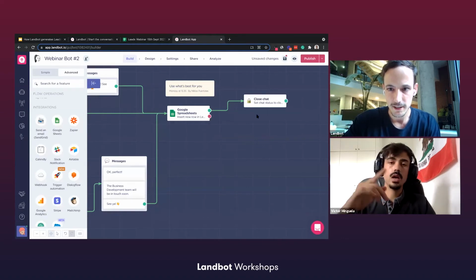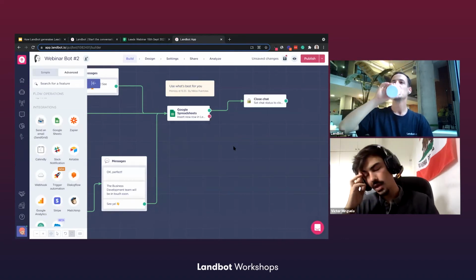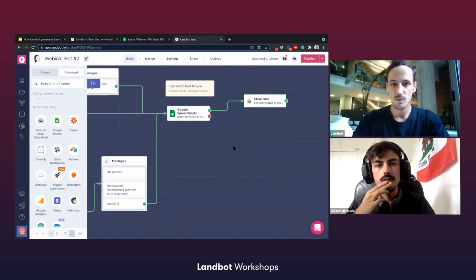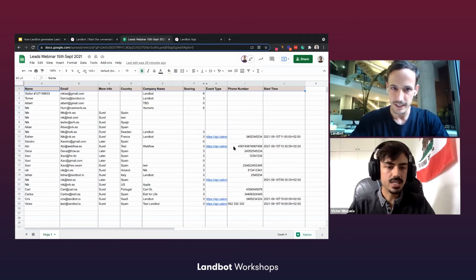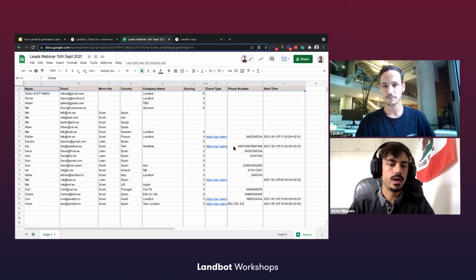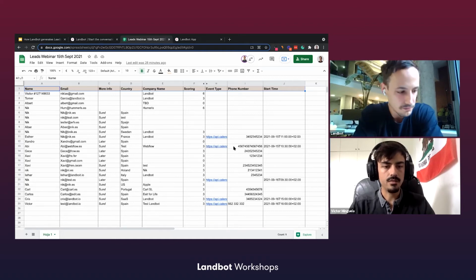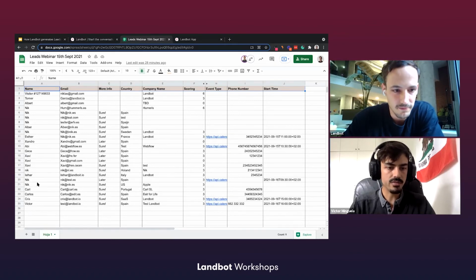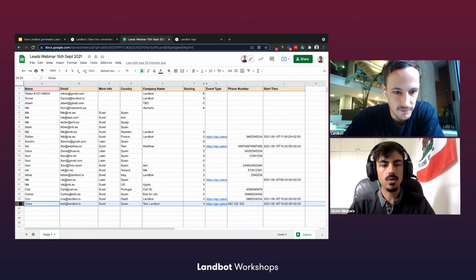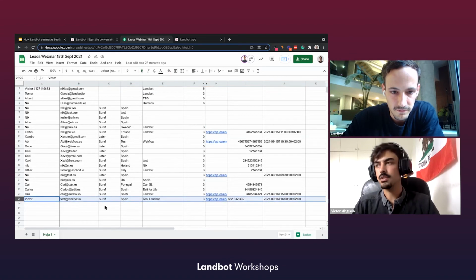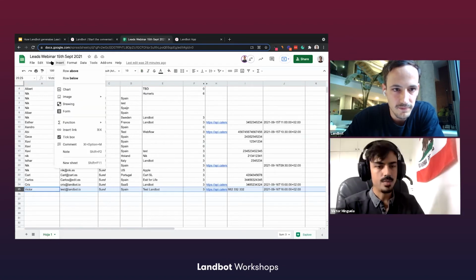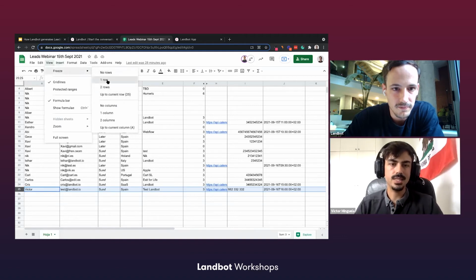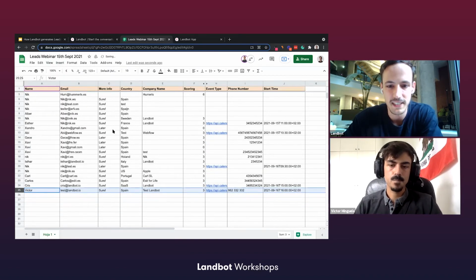Exactly. Also, Chris, to add something, can you go back really quick to the spreadsheet? It's just to show you guys the example. As you can see, when I created the test at the beginning of the presentation, there's my data in row number 25, Victor, test Landbot.io, and all the different information captured, just so you guys can make sure this is how you would be seeing it.